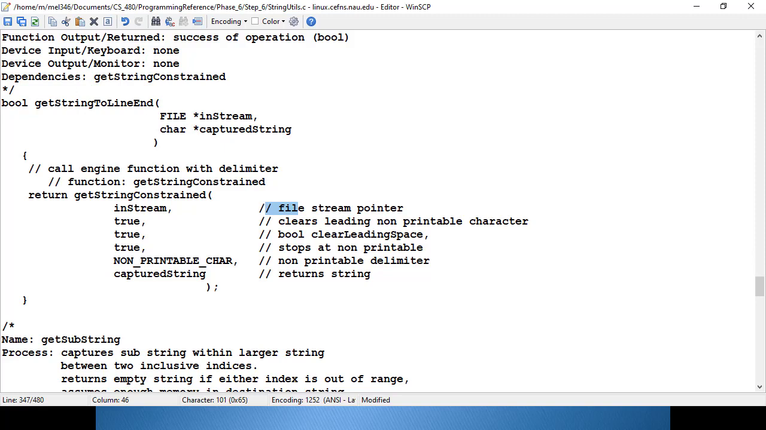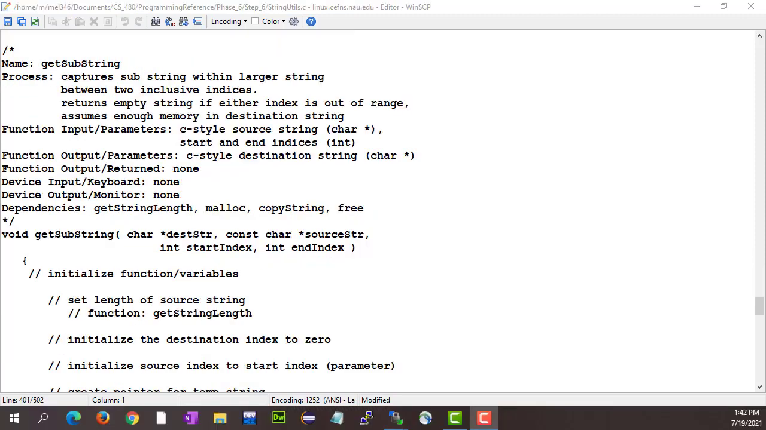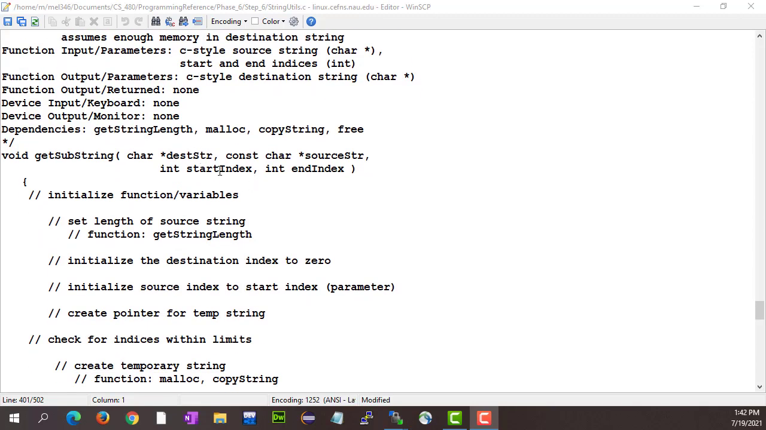line. Okay, let's get into substring. And in our get substring, we're going to capture a string within a larger string here, part of it, starting at a given index, end index, inclusive.